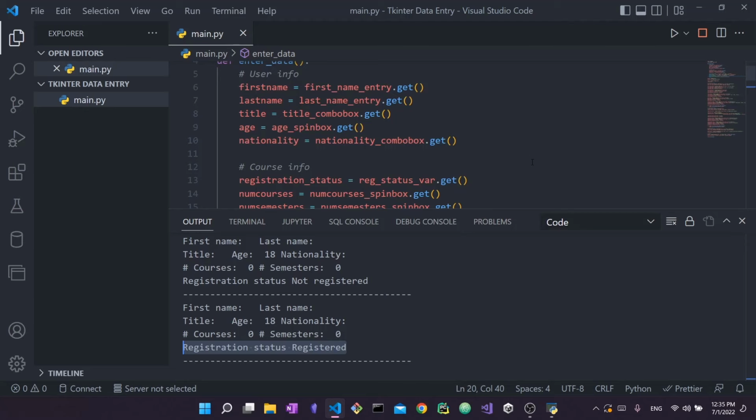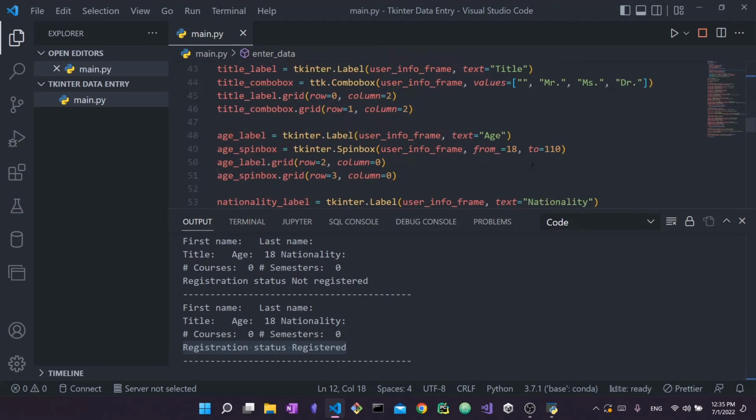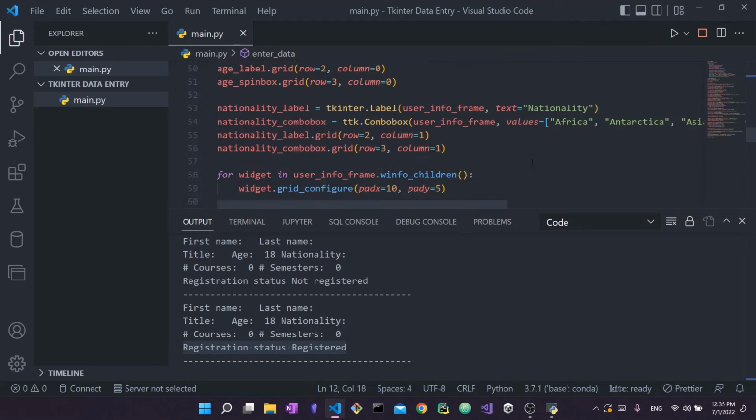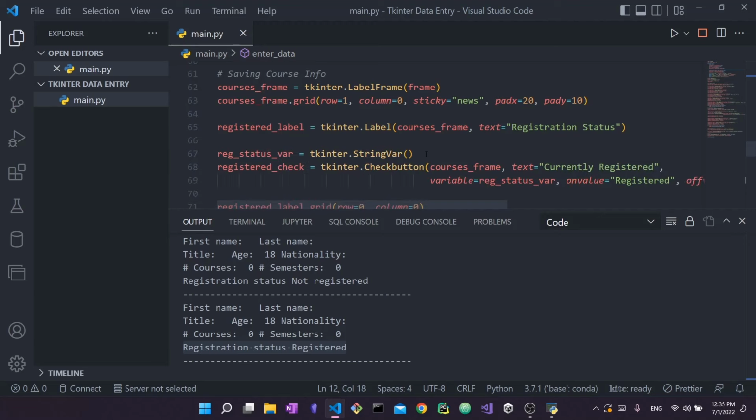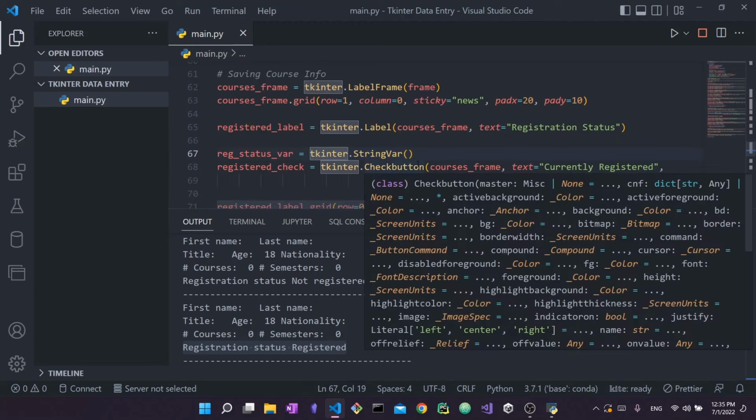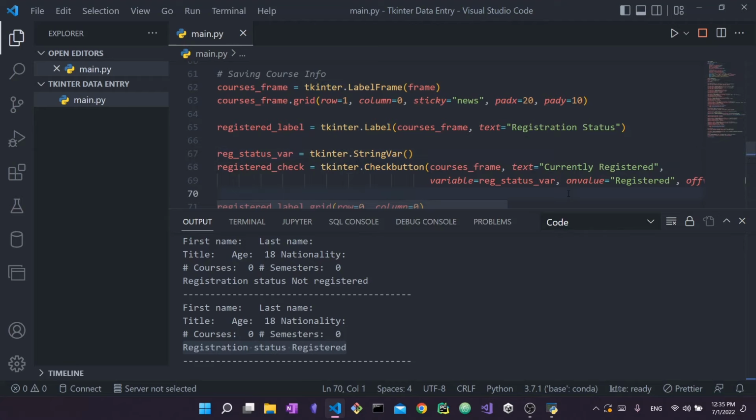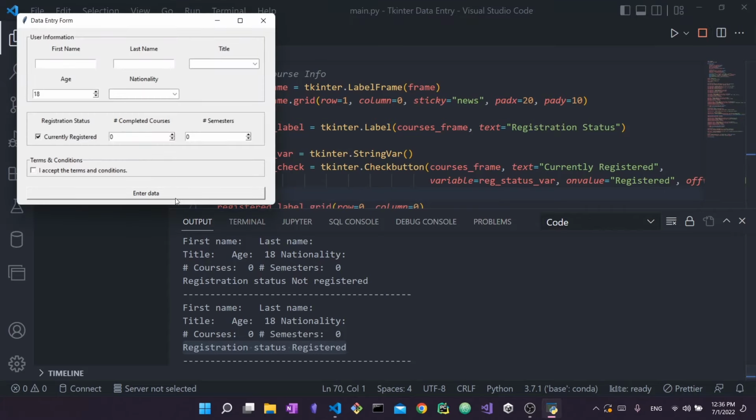We were able to achieve this because we bound this check button to a variable. So where was it? Here we go. This string var will always contain the value of my check button. Perfect. Now it's totally working. However, there is one last thing we have to check. Let's actually rerun it from scratch. We're running it for the first time.